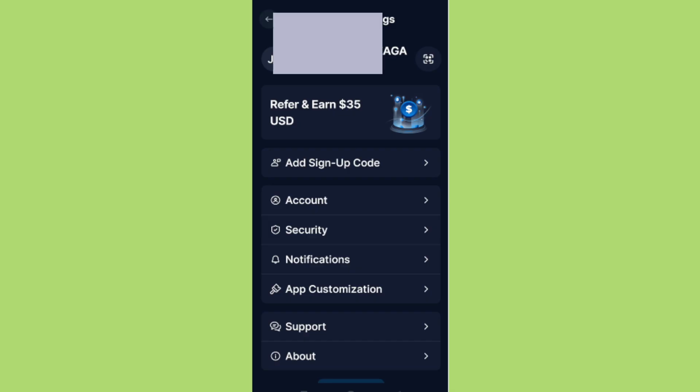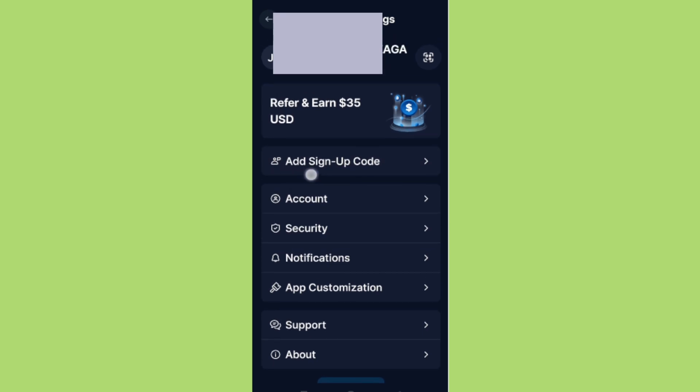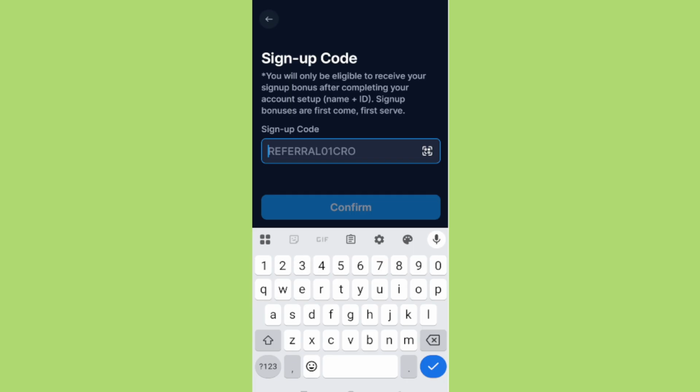Once you're in the settings, look for the option called Add Sign-up Code. This option is pivotal for unlocking your referral bonus. Tap on it and you'll be directed to a space where you can type in your code. Keep in mind that having the correct referral code is essential to redeeming your bonus successfully.